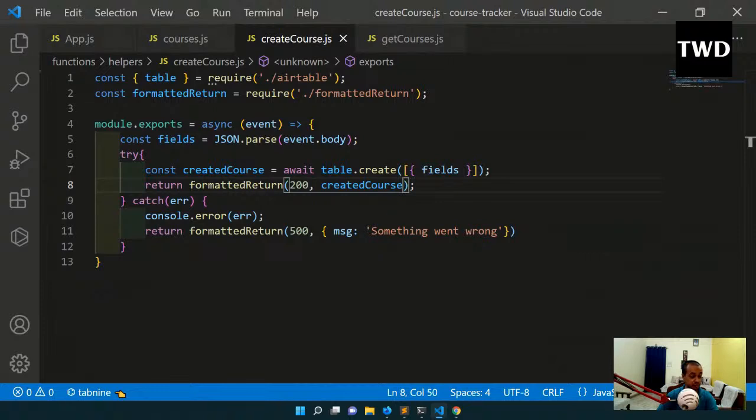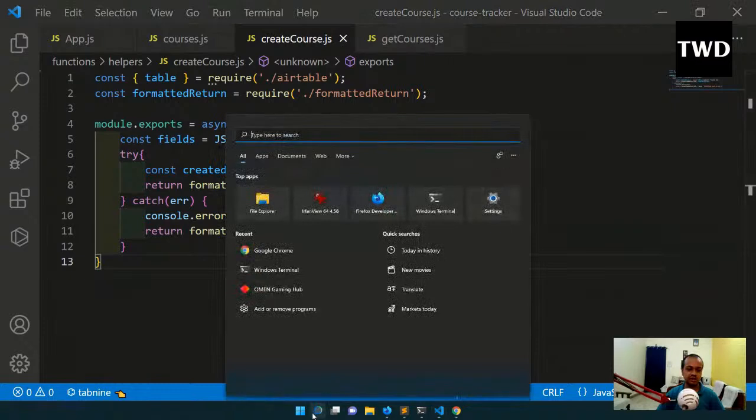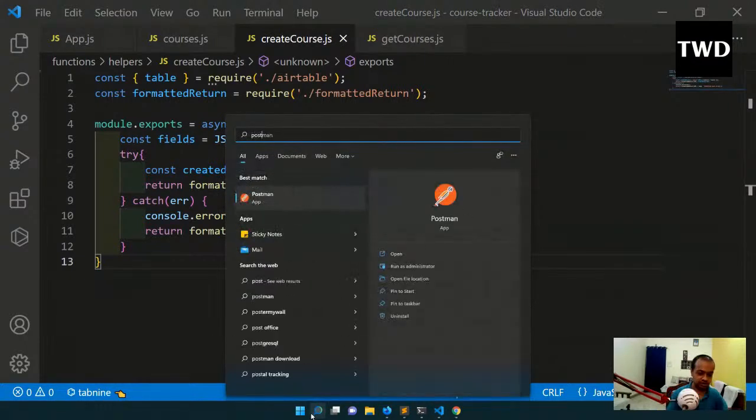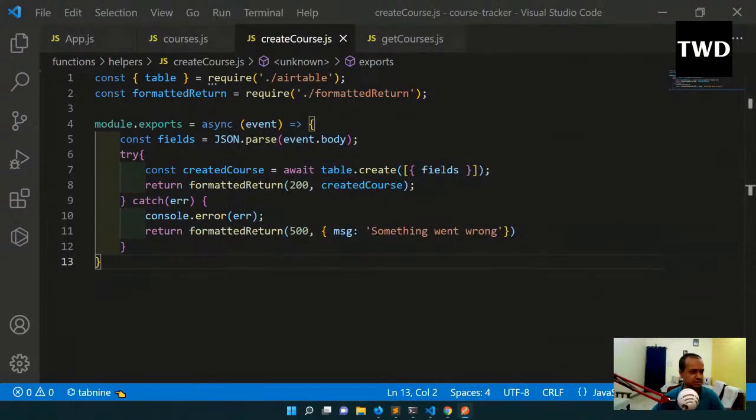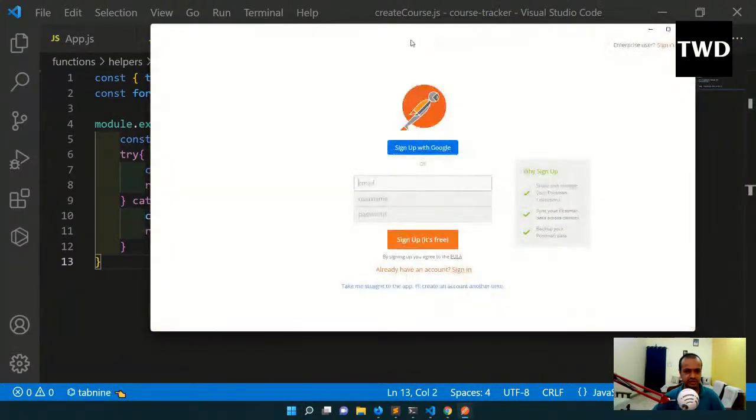And then we don't have any post. So for that, we are going to use Postman, but I don't think I have it in this new system. This is a new system. Do I have it? But when did I install it?